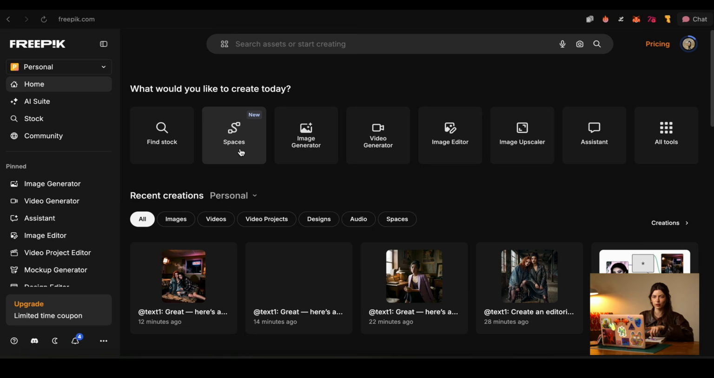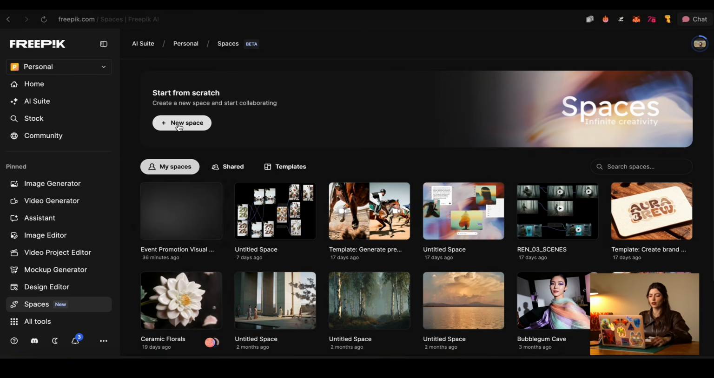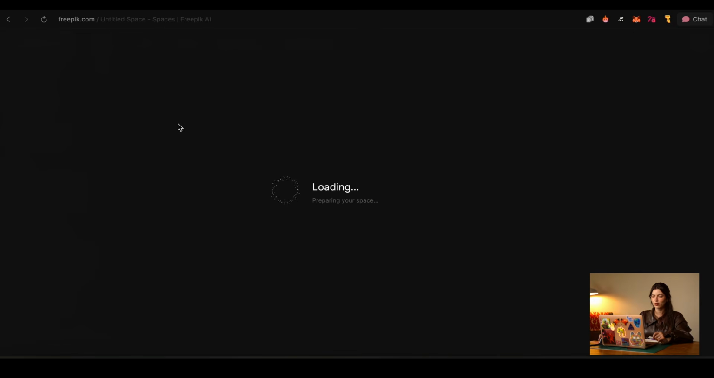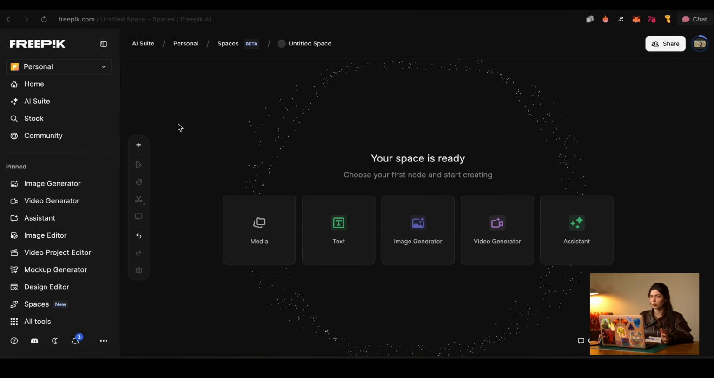So let's go ahead and test this out in Spaces, which is one of their newest features. We are going to go to the homepage of Freepik and then click on Spaces. From here, what you want to do is create a new space. There are a lot of templates as well. If you want to explore that, it's a great way to understand how it works. I already have a video where I explain it from zero how to use it.